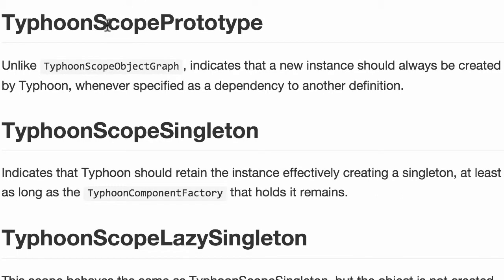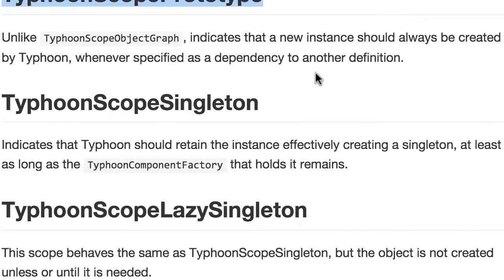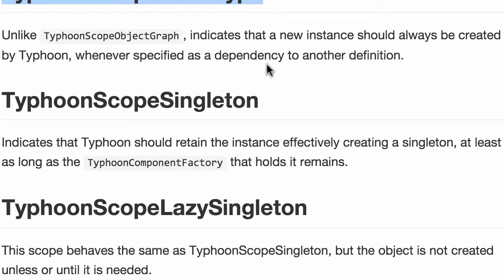I have used in the sample application the prototype scope, which, as I indicated, creates an instance as needed and discards it. It doesn't retain it at all. So if the class that needs that dependency no longer needs it and gets rid of it, then that instance just disappears, and then when something else asks for it, a new one will be created.